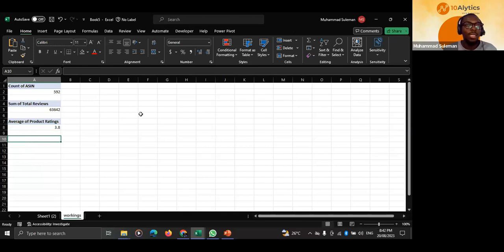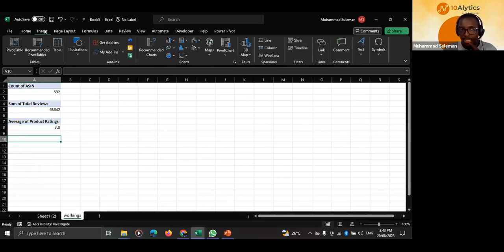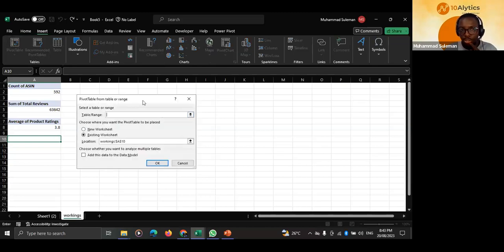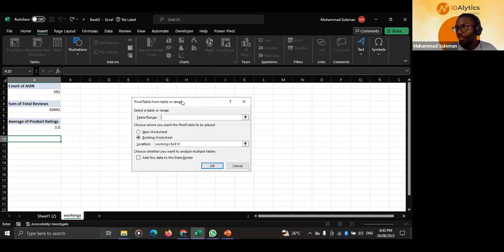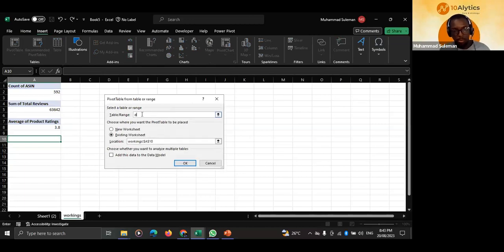Now let's answer another question. Let's see our products and the average rating for each of them. So Alt NVT. Now, if you don't have Alt NVT, maybe you're using a MacBook, you can simply click on Insert, and click on Pivot Table. That brings up the same window that would have popped up if you're using Alt NVT. So click on Insert, click on Pivot Table, and this comes up.